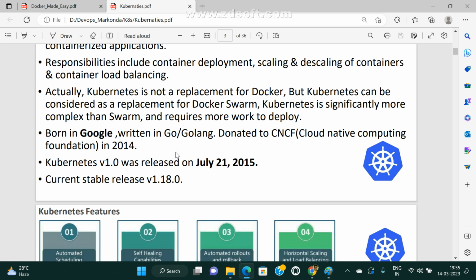Kubernetes was born in Google, and it is written in the Go language. It was donated to the CNCF, Cloud Native Computing Foundation. In 2014 they first developed Kubernetes. See here, how many years have gone, 9 years, right? The first version they released was v1.0.